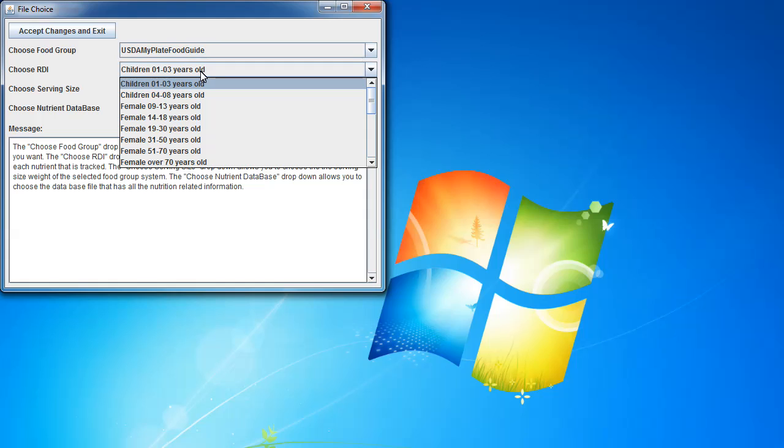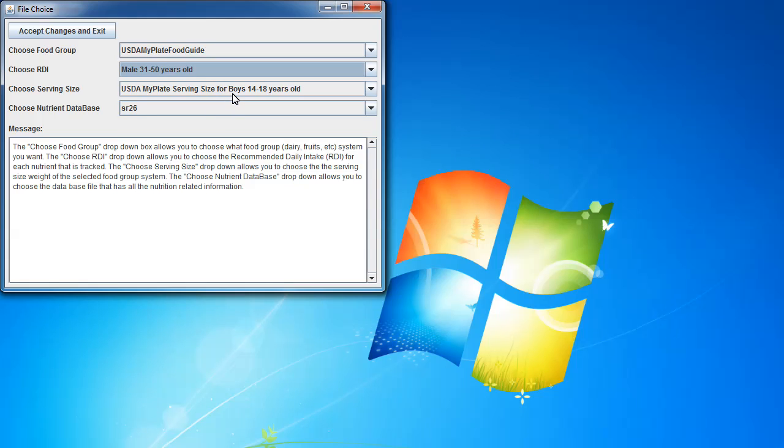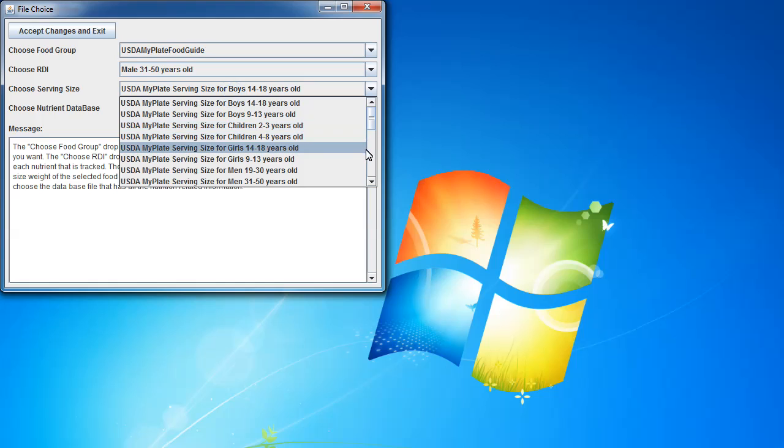Here we pick our demographic information. So for me, that would be male 31 to 50. And then my serving sizes is very similar. The male 31 to 50, which I just chose, defines the USDA recommended daily intake of nutrients based on gender and age. I had to make these files based on the information from the document Dietary Guidelines for Americans 2010, Appendix 5.